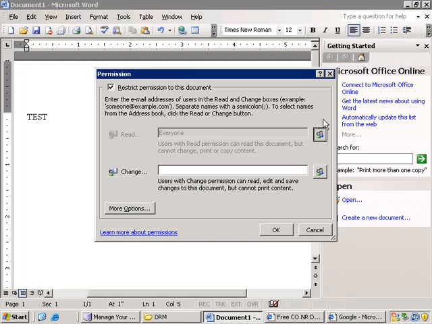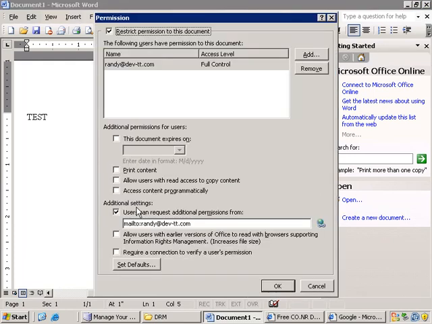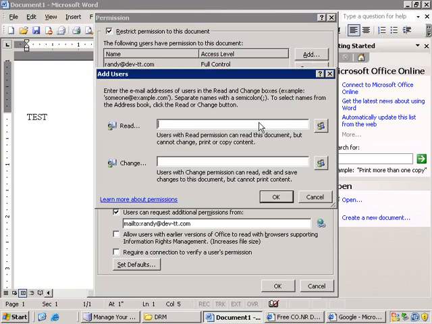Or if we want, we can even go more granular than that. We can go to more options and set specific users here. So I'm going to go to add, and I'm going to set for the administrator, and then for change, I'm not going to allow anyone to change the document. So I'm going to click on OK.